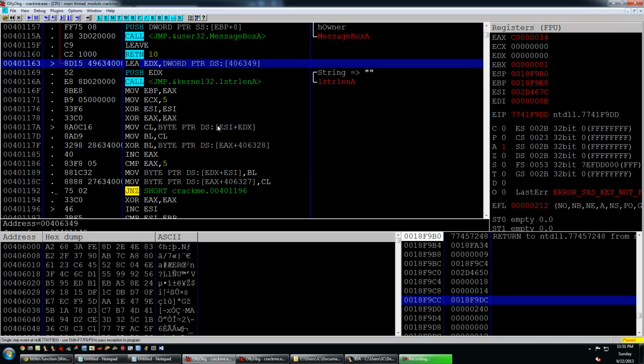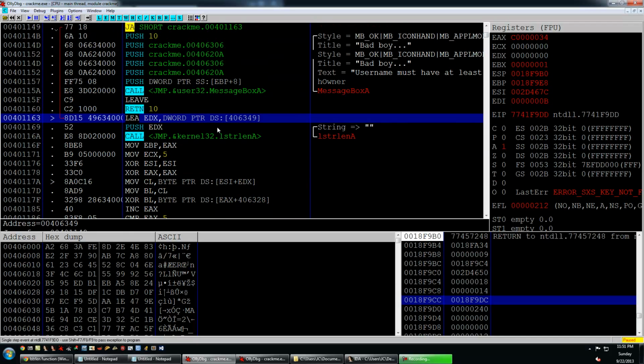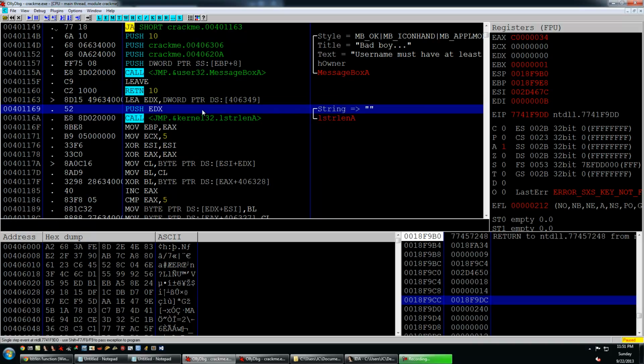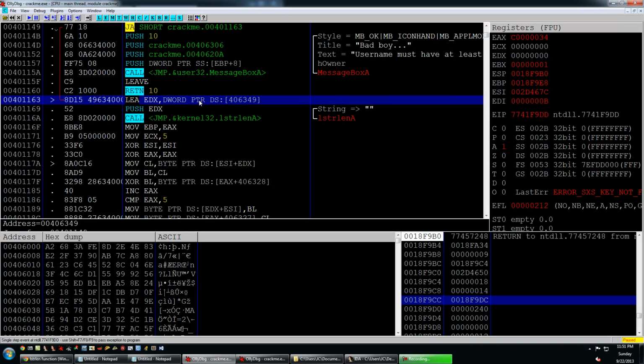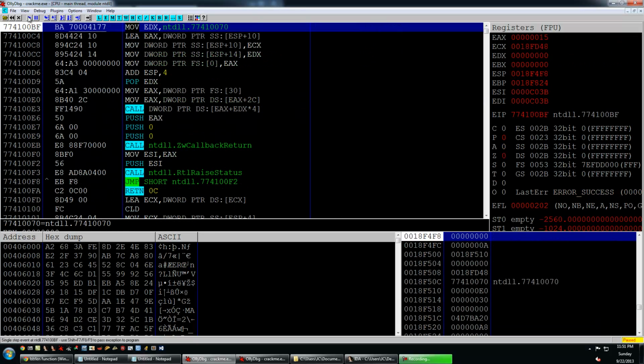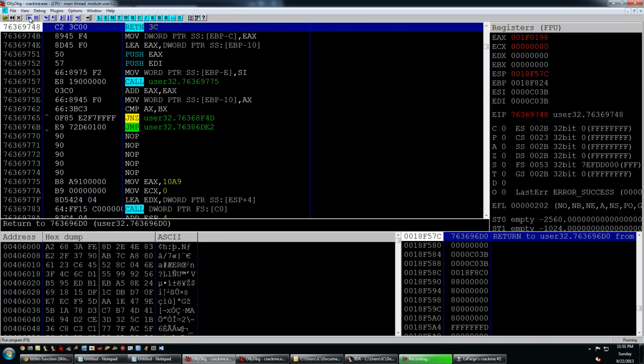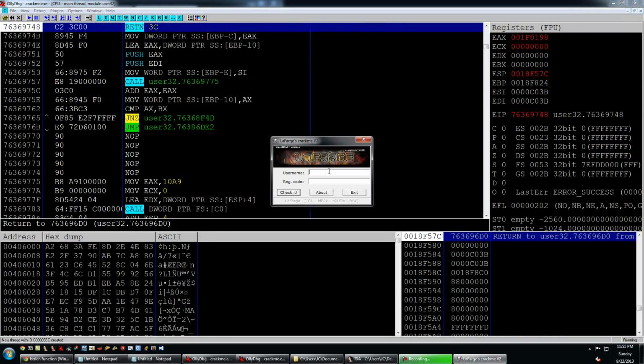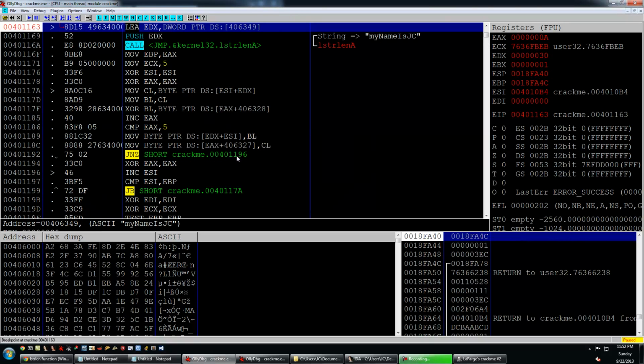So here is where I want to place my breakpoint, and I'm going to go ahead and hit play a couple times. We'll get that program running again. And I'm going to use a longer username this time, and I'm going to put my username as my name is JC. And we'll put our leak key in. So now we're going to check it, and we automatically hit our breakpoint.